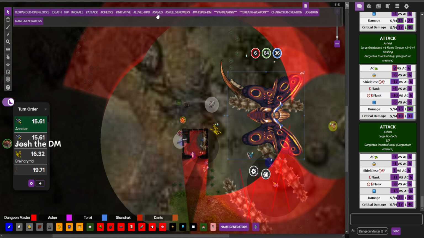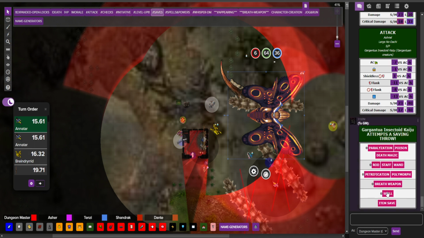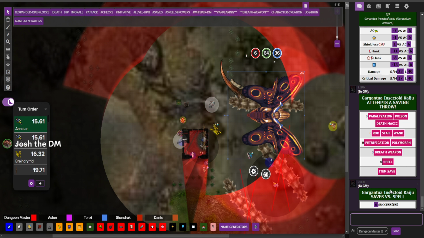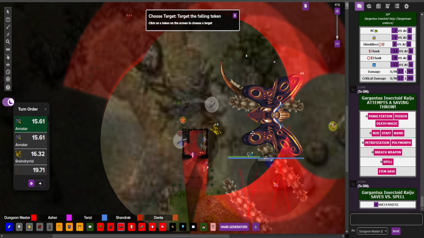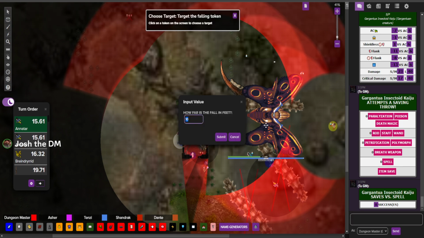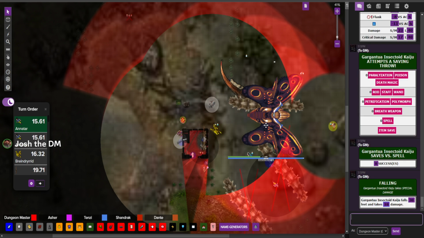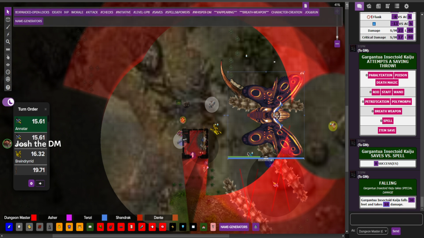Okay, so save. Spell. -7, enter. PR 19. Not multi-class, not triple classed. So it fails, and it takes 30 feet of falling damage. Nice. How far is the falling feet? 30. For an additional 10 damage.